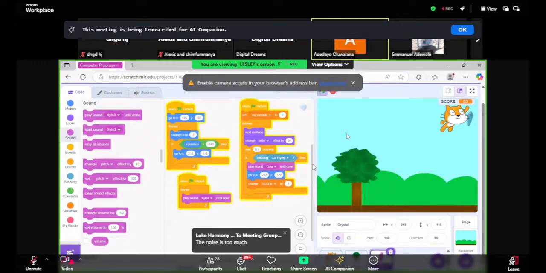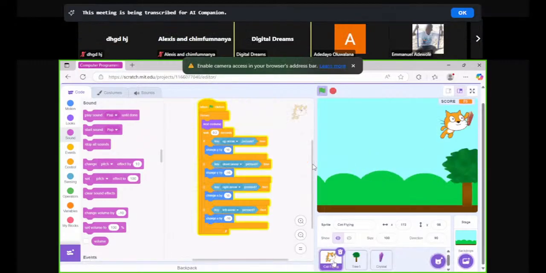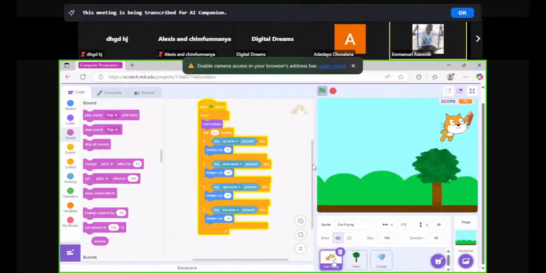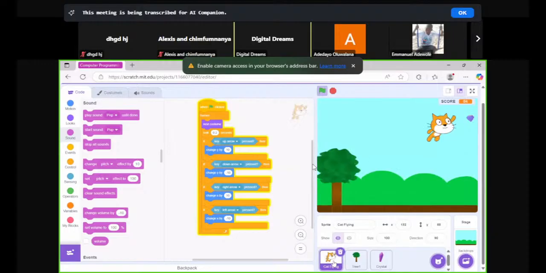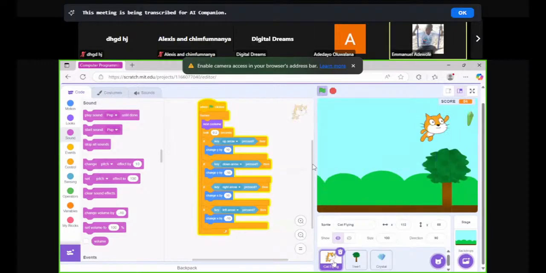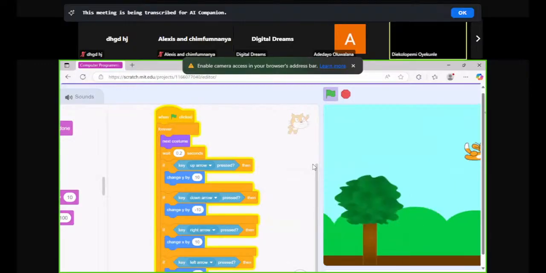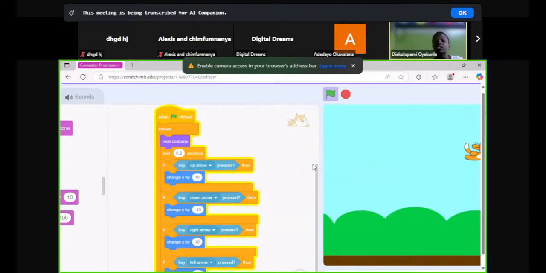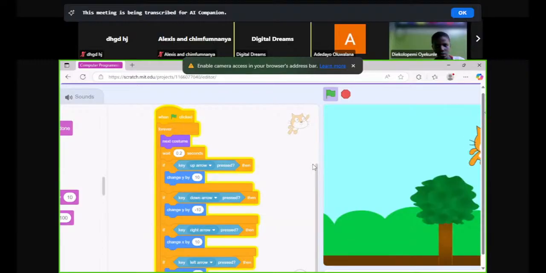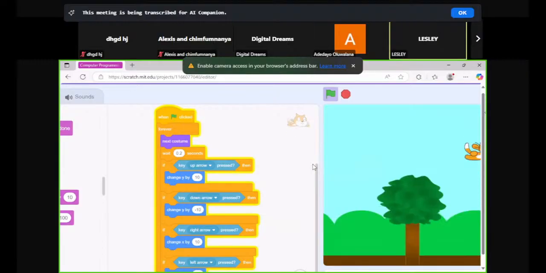Leslie, move your cat backwards with your arrow keys. Let me see. And your cat is not grabbing the crystal. Why? The game is for the cat to grab the crystal. It's not even flying. See, his crystal is not even gliding. Yeah, the crystal is not gliding, only the cat is gliding.